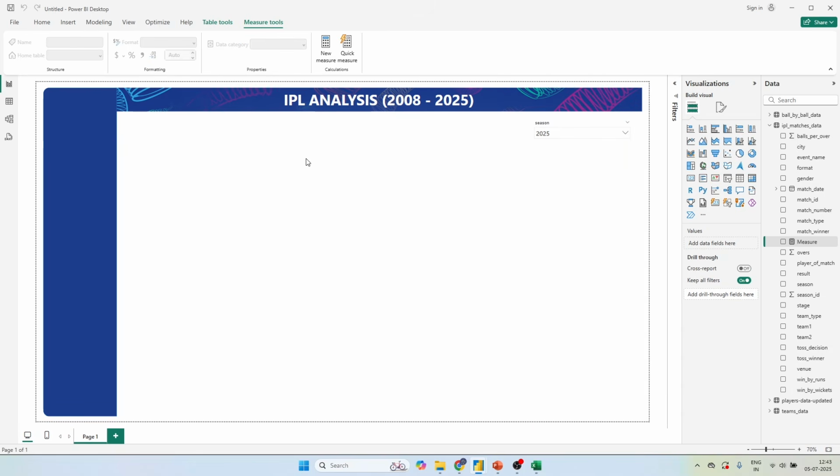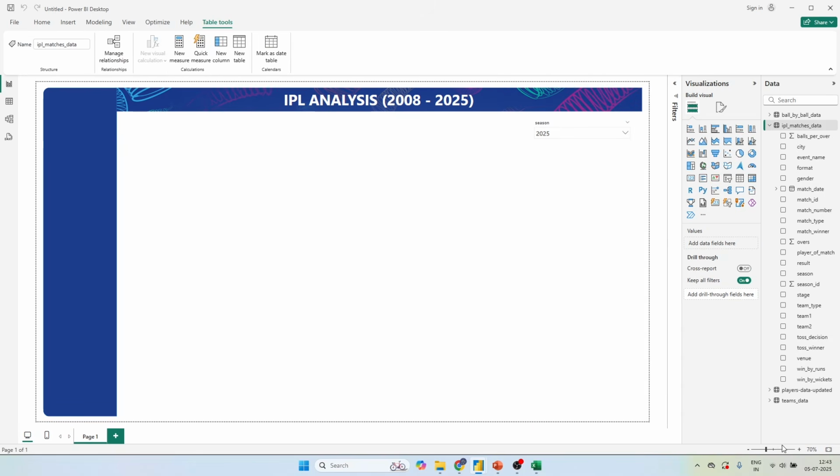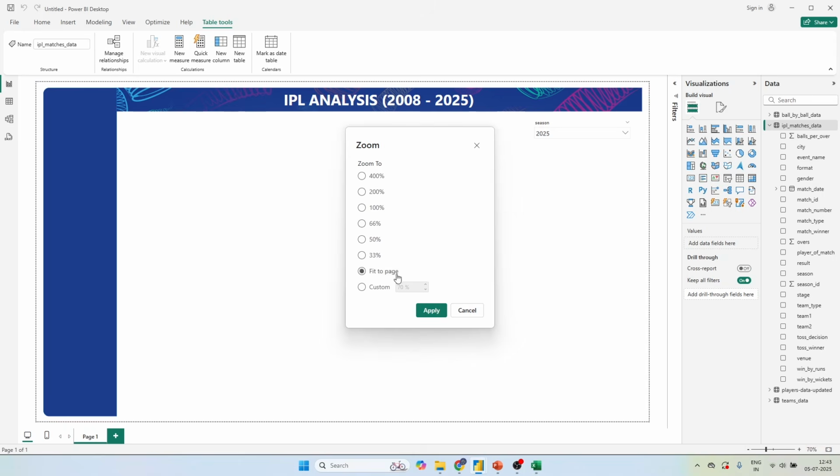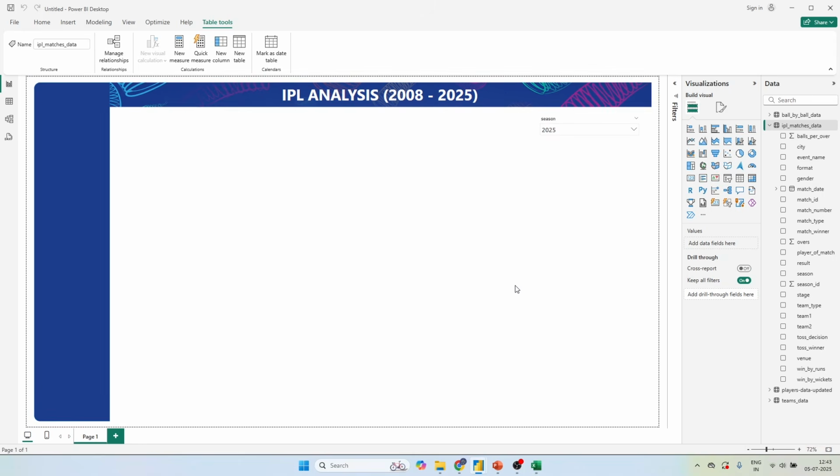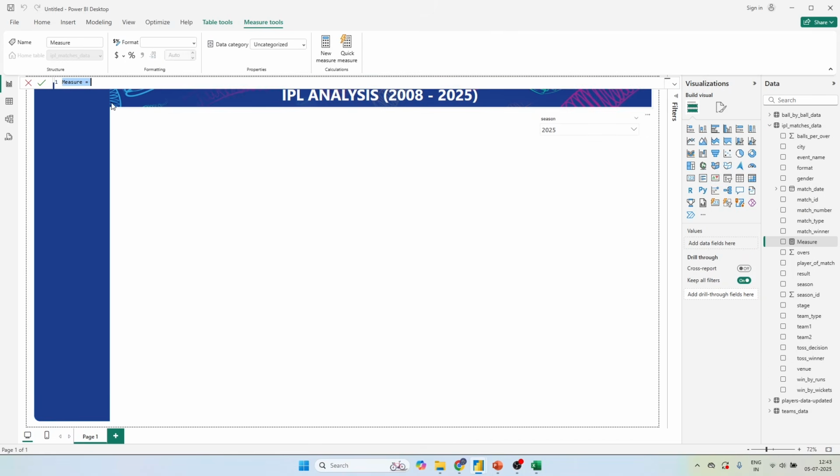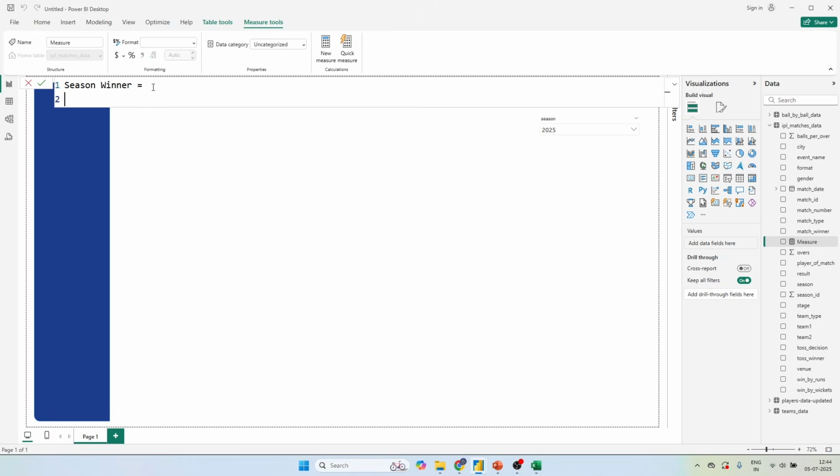So we are writing a new measure over here. First I'll make this fit to page, and I'll just click apply. And I will write a new measure, and I'll increase the size so it will be visible for us. We will name it season winner. First I will write the entire DAX, and then I will explain how this particular DAX works.